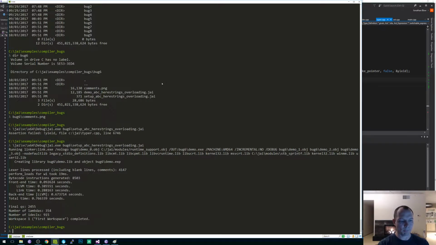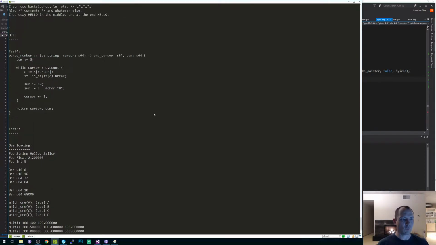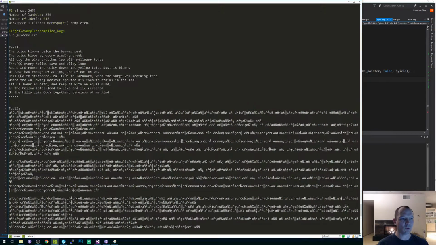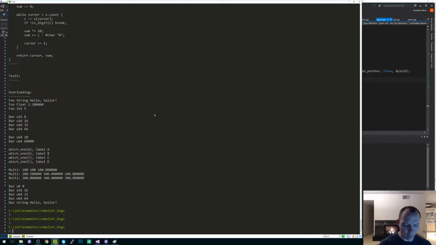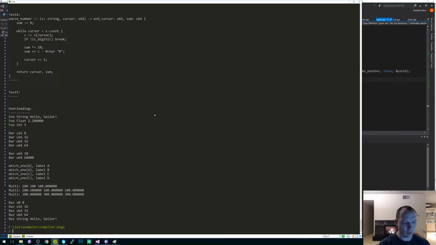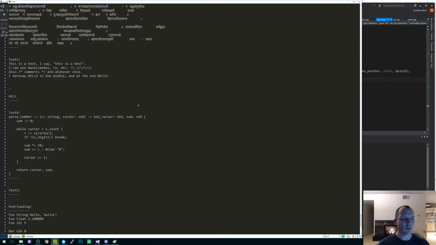So what's the executable called? Bug6 demo.exe. Look, it ran. Whoa, that looks bad, though. Oh, no. It looks bad because we're not in the right code page. CHCP 65001. Is that the right one? Okay, there we go. It's all good.